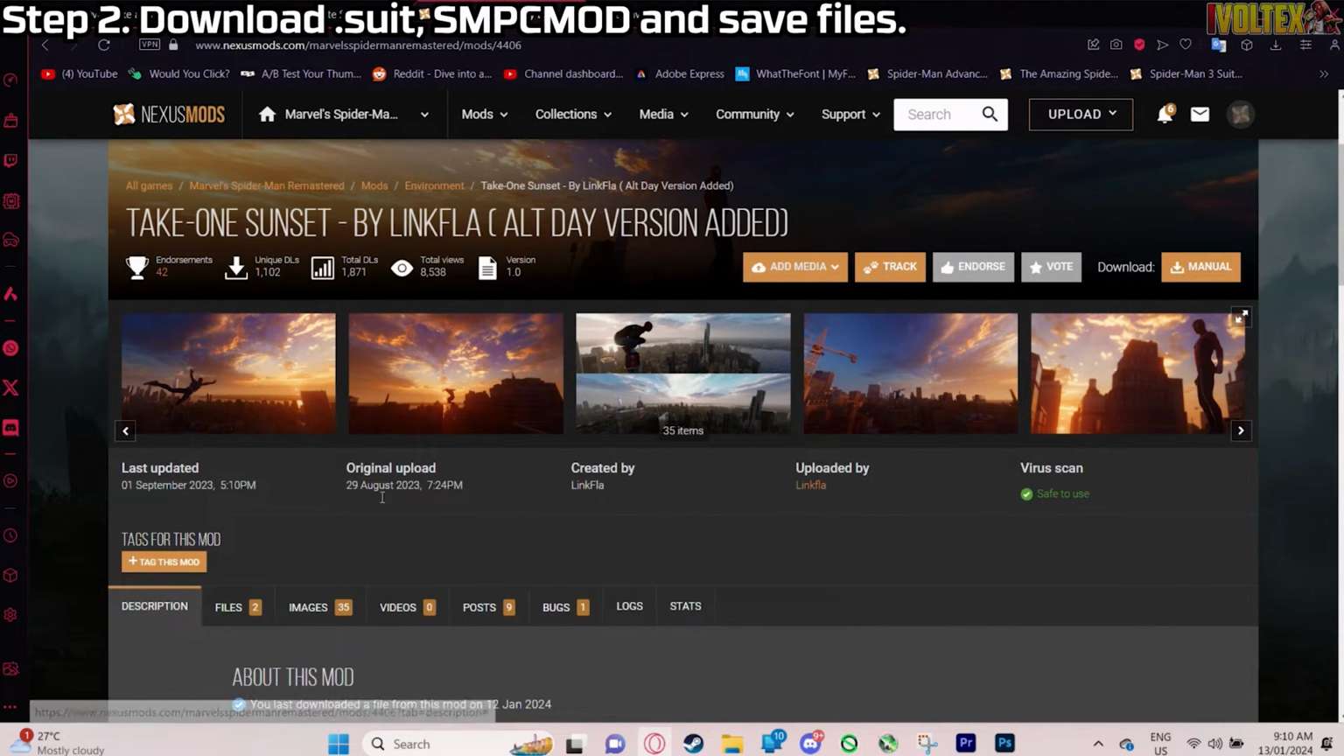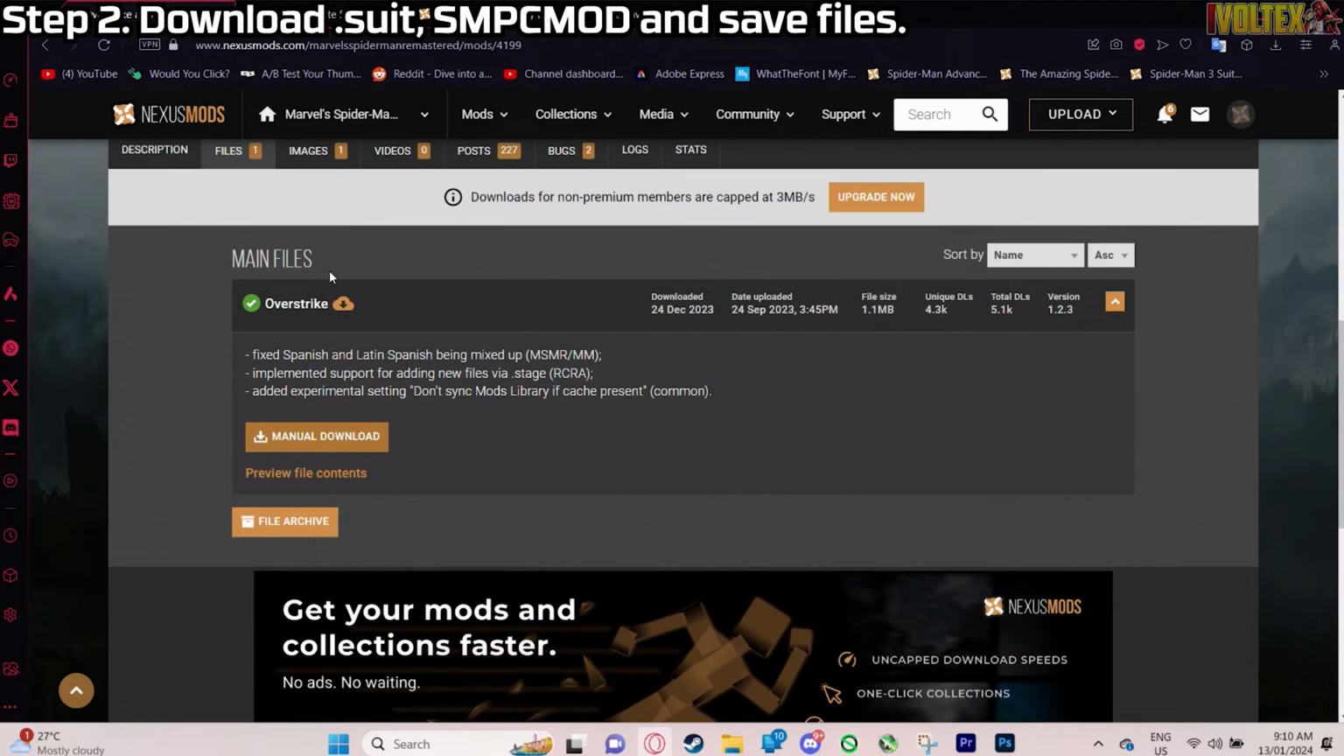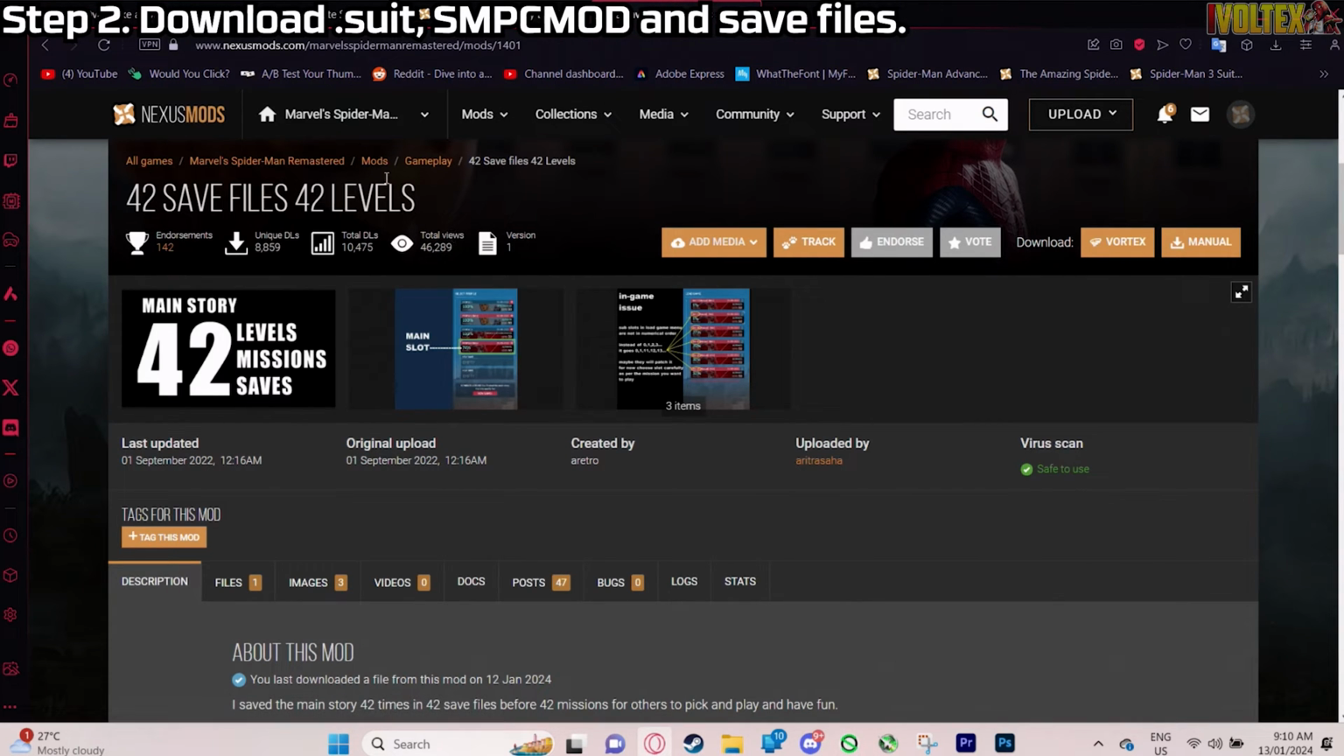But alongside all of these things that I will be using, you also need a 42 save file and levels file, because this is exactly what you're going to need to fix for when your game goes over the suit mod limit and starts to crash. So I'll be showing you exactly how to fix that towards the end of the video, because this is a very important step that you don't want to skip over.